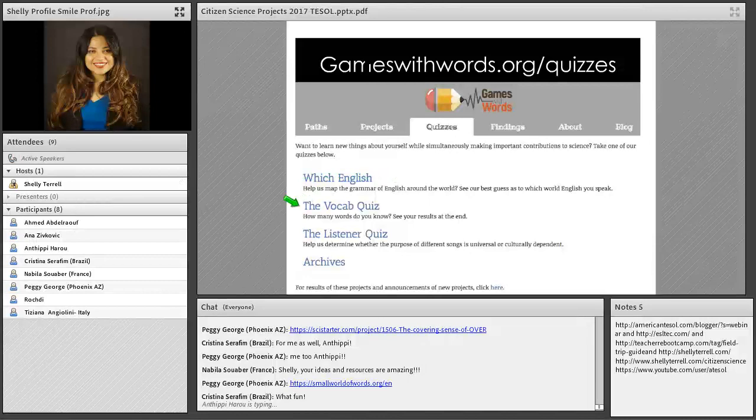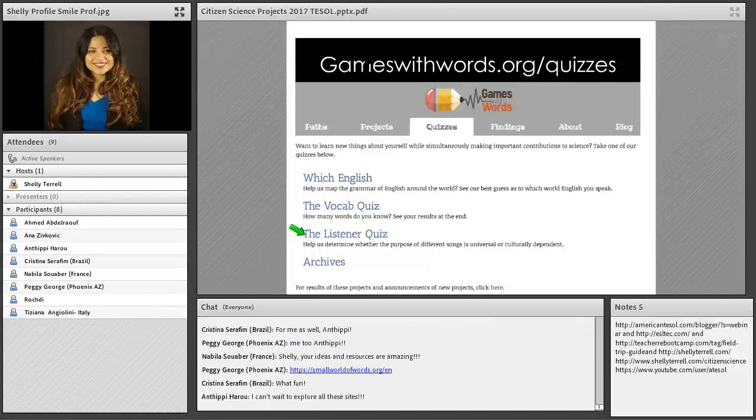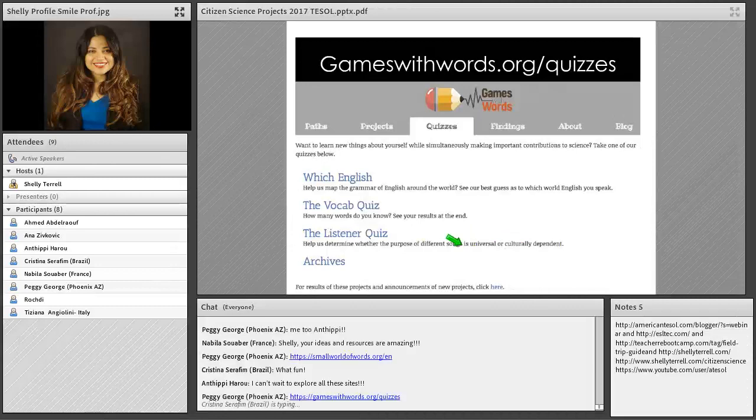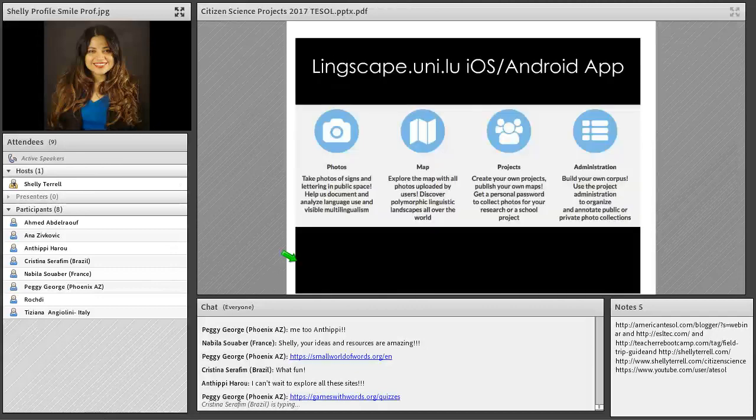This particular one is called Which English? This one helps them map the grammar of English around the world. We've heard of English as a lingua franca. So when your students play that, when they decide which English it is, then they're able to help scientists with that. The vocabulary quiz sees how many vocabulary words you memorize in different ways. Listener quiz, you listen to different songs, and then you determine whether they're culturally independent or these songs are actually universal. There's tons of other projects for language learners as well.